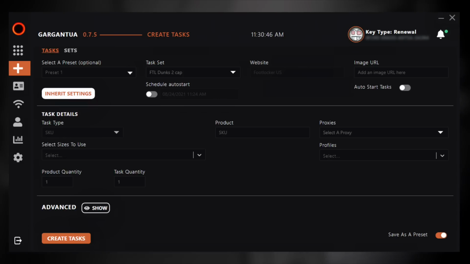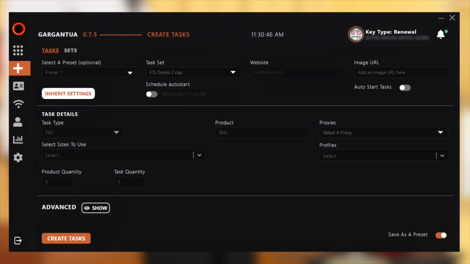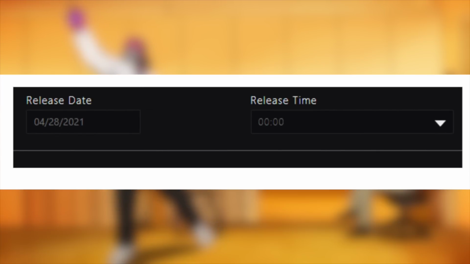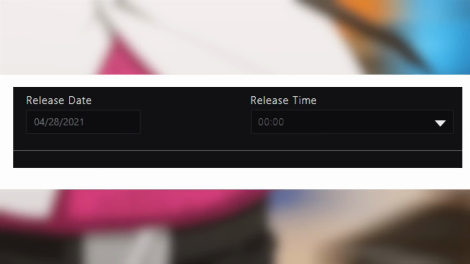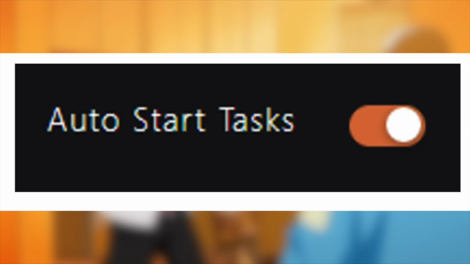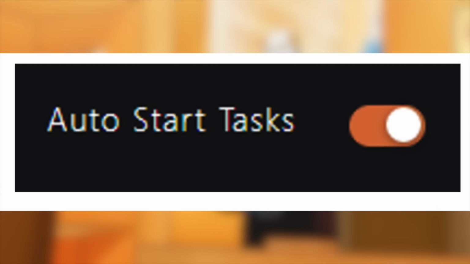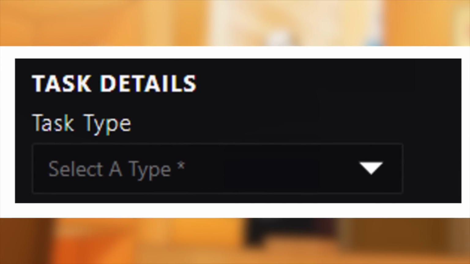So here's a quick explanation of each of the elements that you'll find here. The task timer. Set your task to start at a specific date and time. This is very useful when a lot of releases are going on within the same day. Auto start tasks. This will automatically start your tasks as soon as you create them. This is useful when time is of essence. Task type. This is only required for certain sites that have more than one mode, Supreme for example.